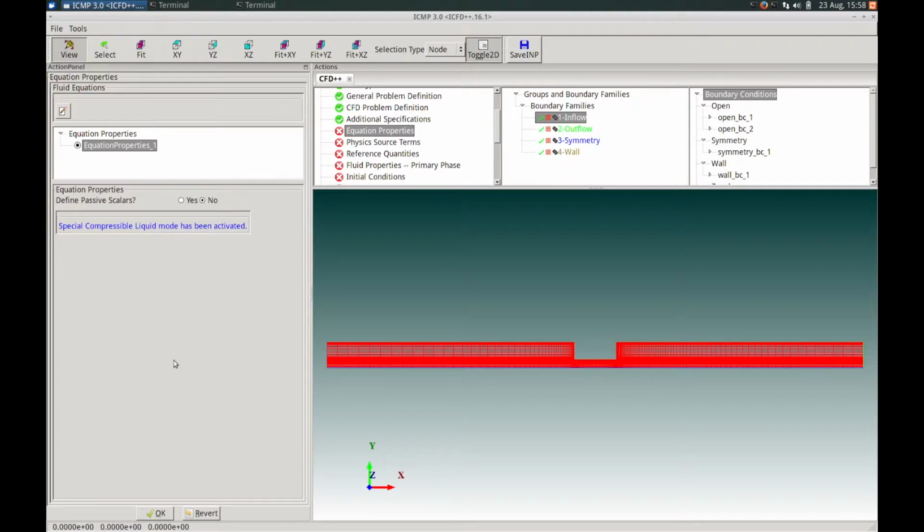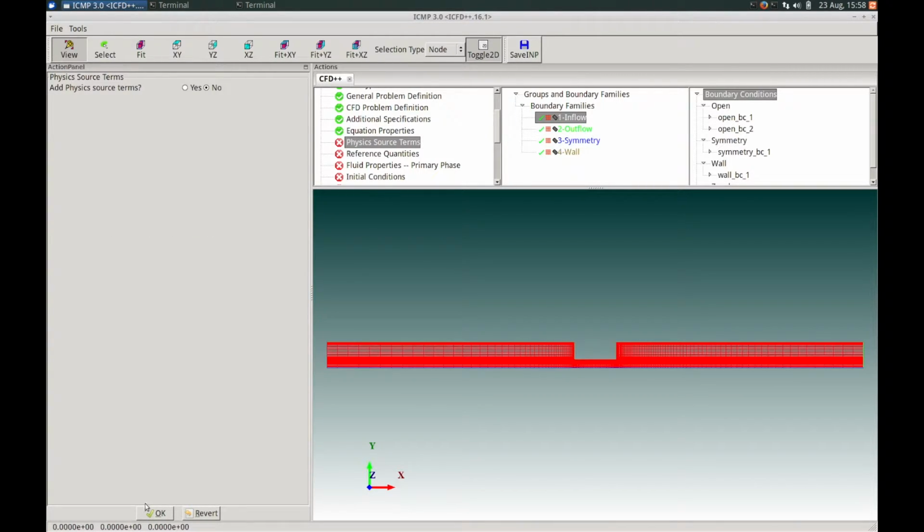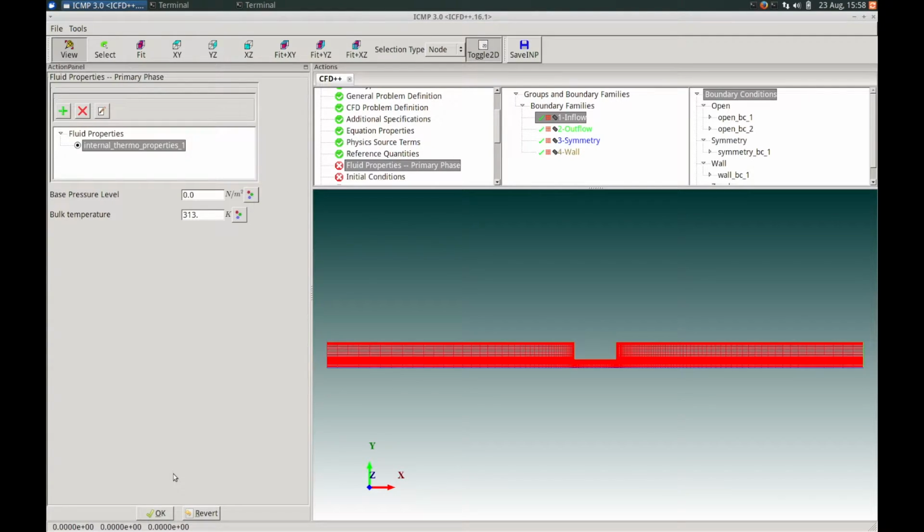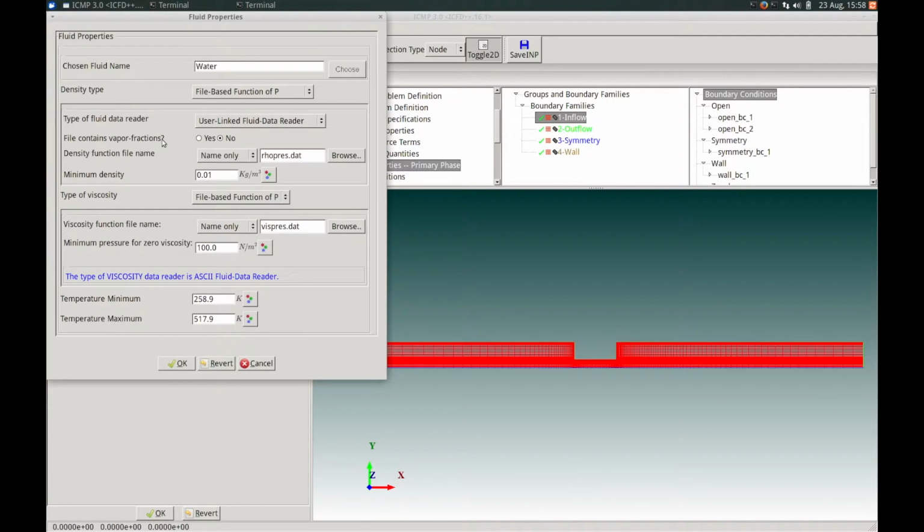So in the Equation Properties panel, we can press OK. Physics source term, we can accept the current condition of that panel. Once again, the reference quantities will be unchanged. We will need to modify the fluid properties panel for the primary phase. So we can highlight the information set for the primary phase fluid properties and press the edit button.